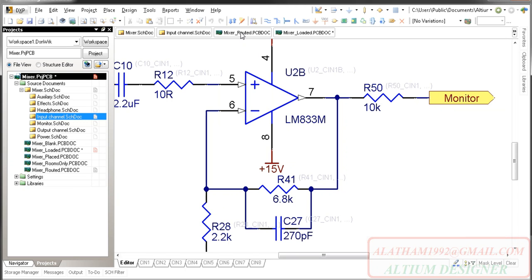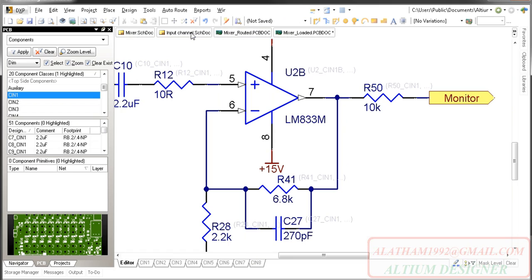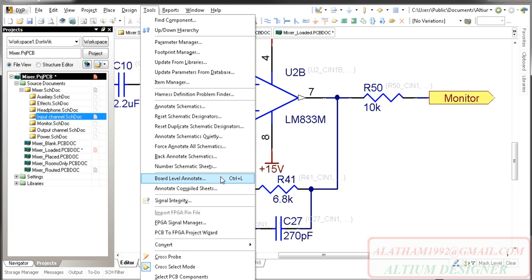These designators take up valuable space, both on the schematic and the finished board. So what do you do if you want a simple, flat annotation scheme? To do that, you use a feature called board level annotation.